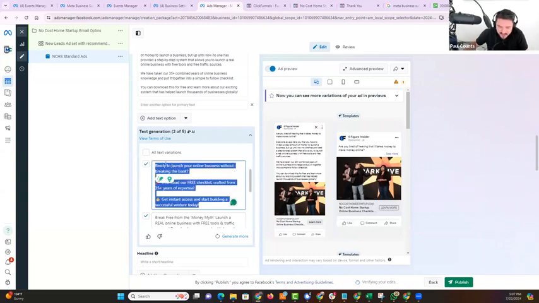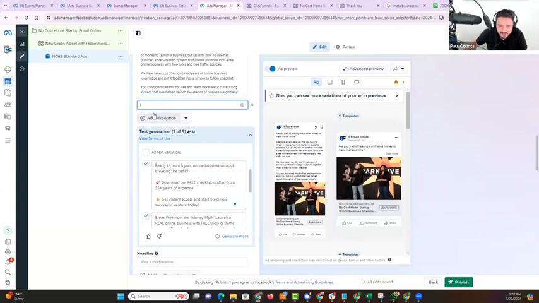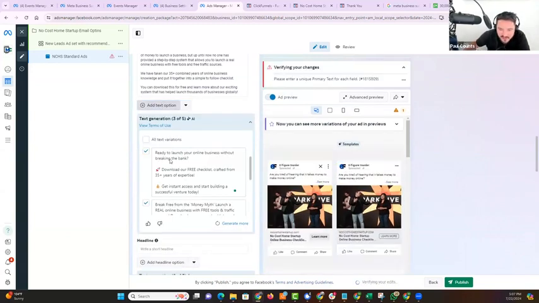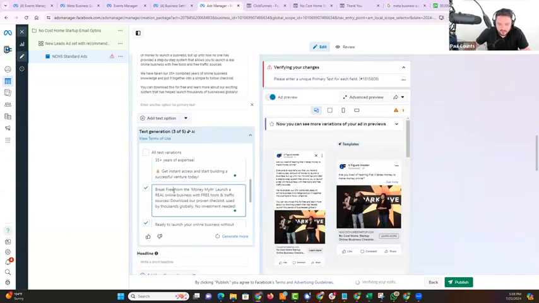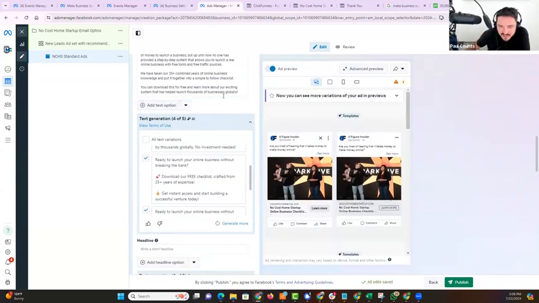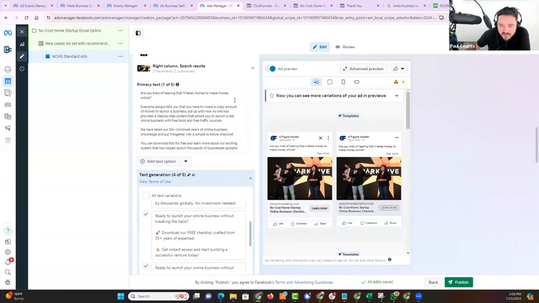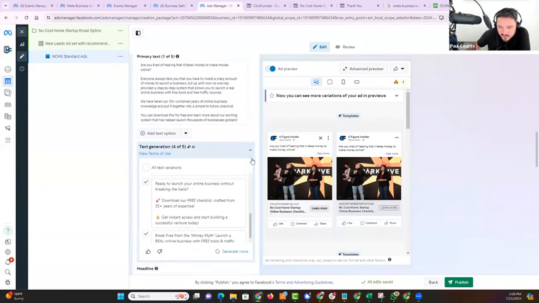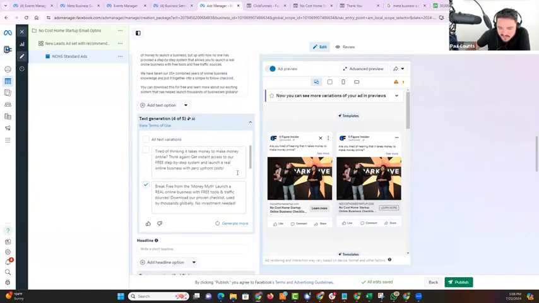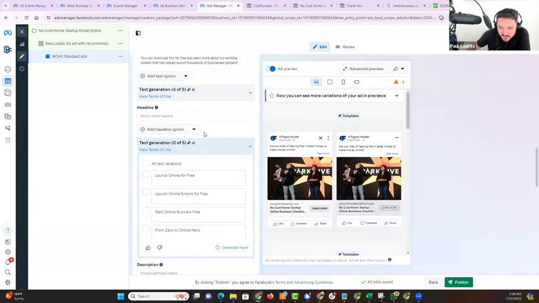It asked me for another text version. I selected those, but I did not choose add another text option. So you're going to need to click add another text option here in order to throw it in there. So I'm going to grab that. And the reason you want to do this is because you don't know which ad is going to convert. So you always want to have multiple options to choose from within your ad. So I've got my primary text, and then we've got our additional text that we can add in there.